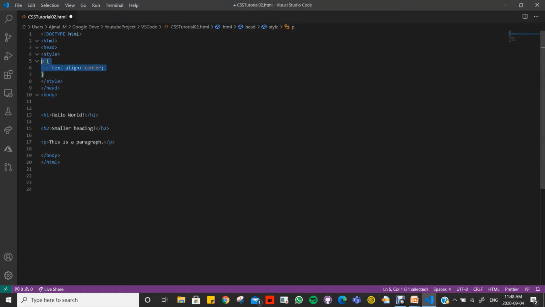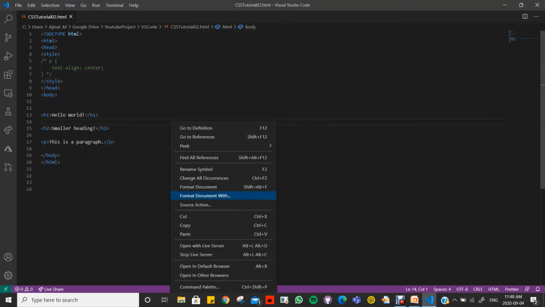Before doing that, I want to comment this out. I want to show you how it looks without the styling, and then we can uncomment this and show you how it is after styling. So let's run this on our browser.